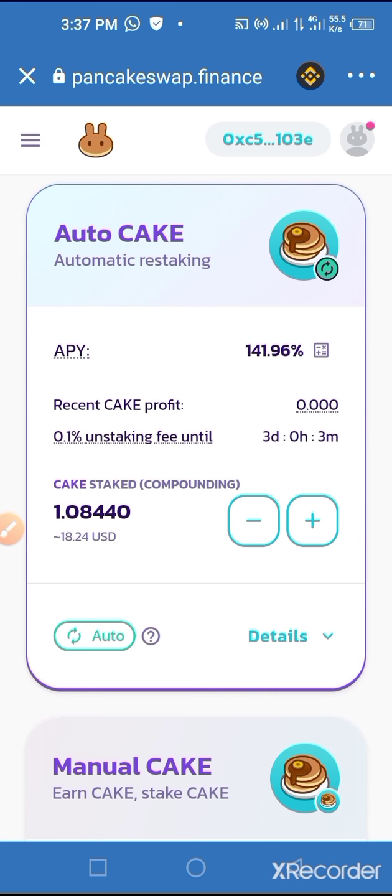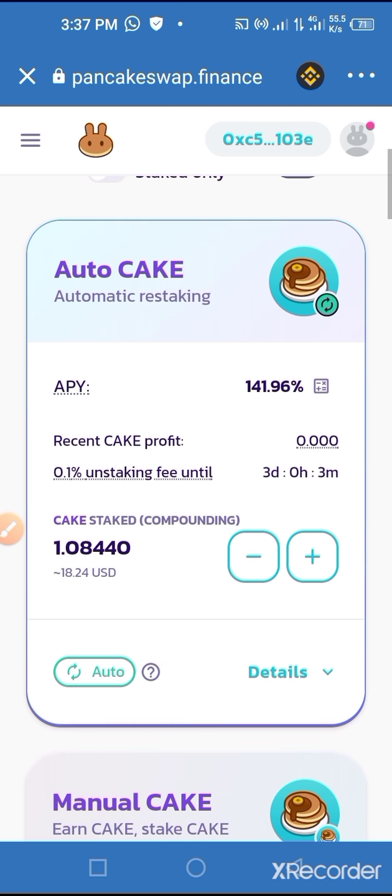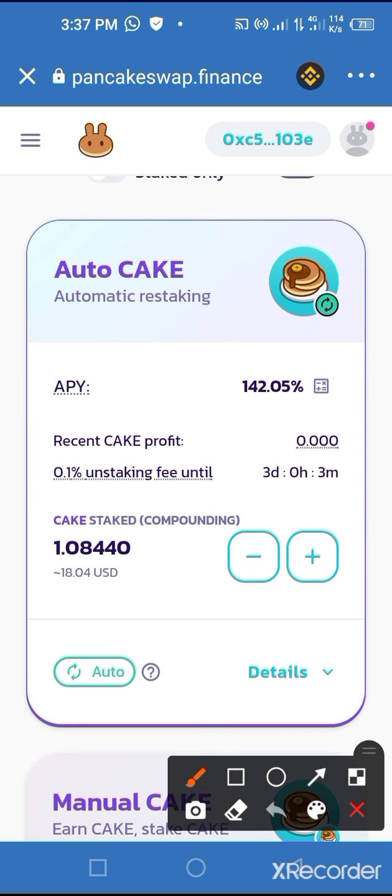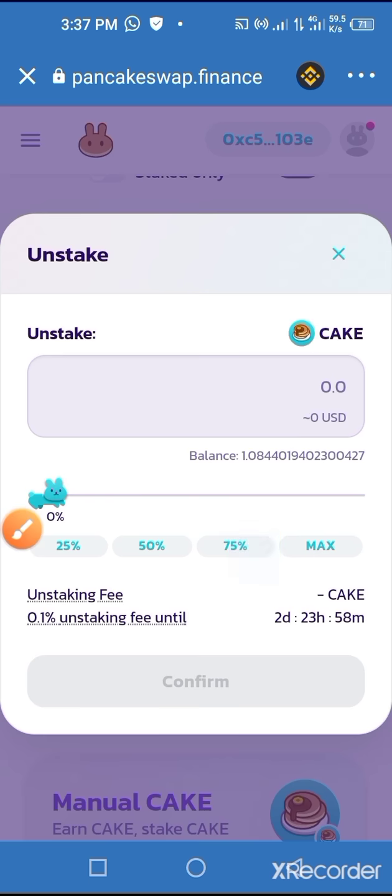So after this, let's say at the end of the period you decided to stay in this program and you want to cash out, you want to get your cake out, you can actually do that. All you need to do is to click here, this minus. You just click on it. Once you click on it, it opens up.